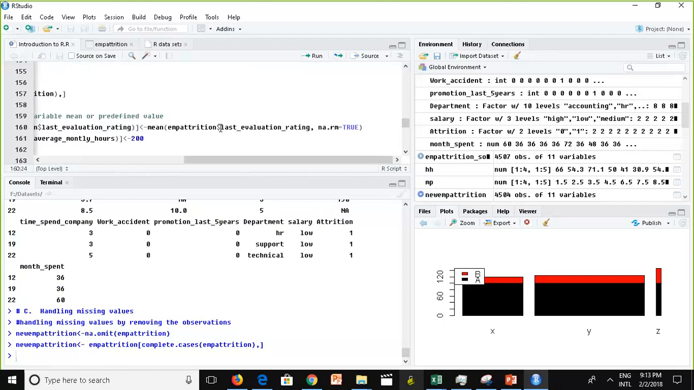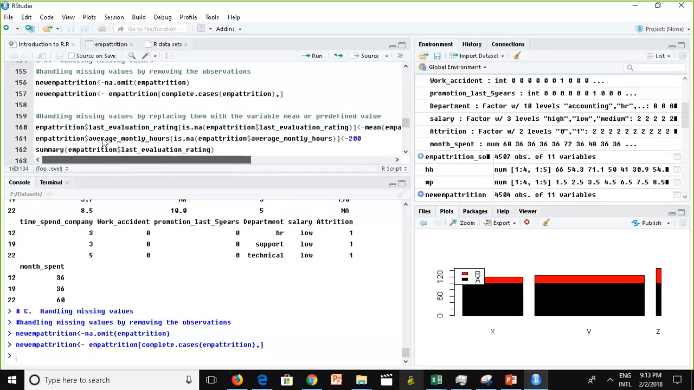Another option I have is to set the missing value with the average, right? So I can set the missing value of the last evaluation rating to the average. This is how I get the average. Remember, when I compute my average, I have to explicitly ignore the missing values in the computation. Here, what I'm doing is that I'm picking up, is.na means missing, every single value of the last evaluation rating that is missing, and I'm setting it to the mean.